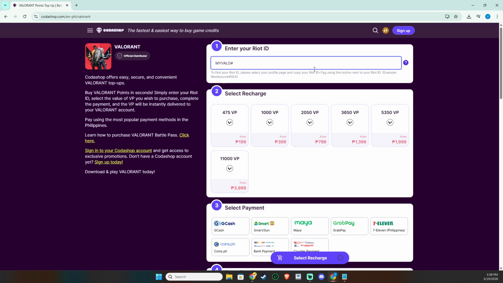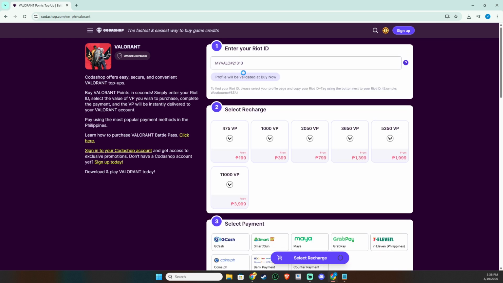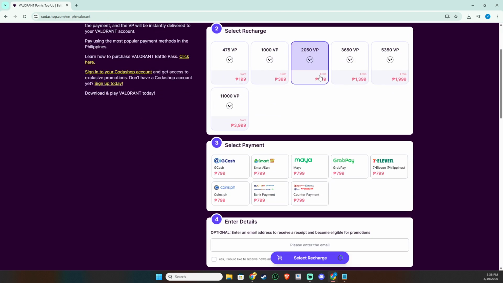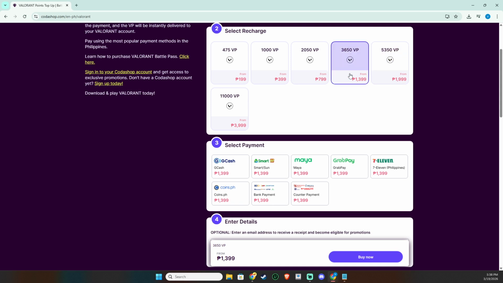Choose the amount of Valorant points you want to buy. You'll see several denominations, usually shown in your local currency. Pick the one that fits your budget and needs. Keep in mind that taxes or small processing fees may apply depending on your location and payment method.